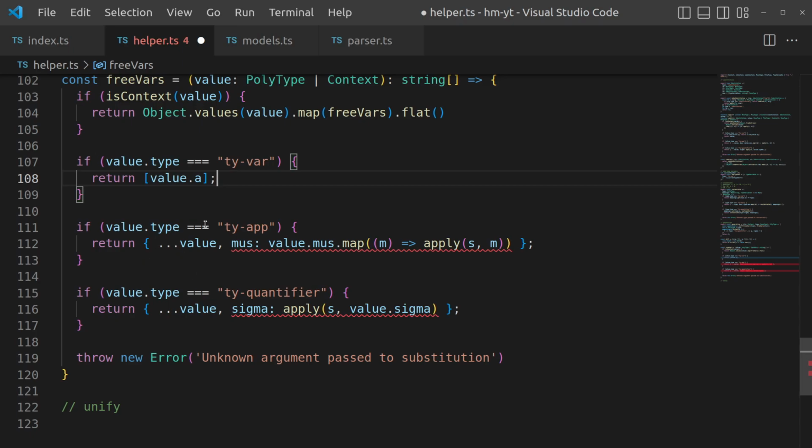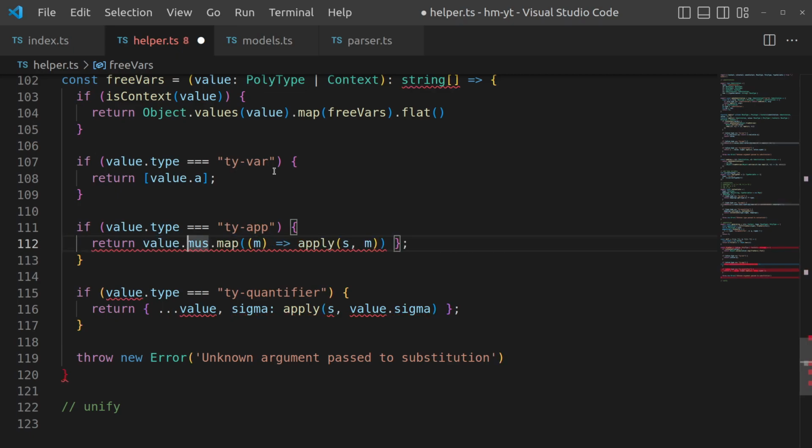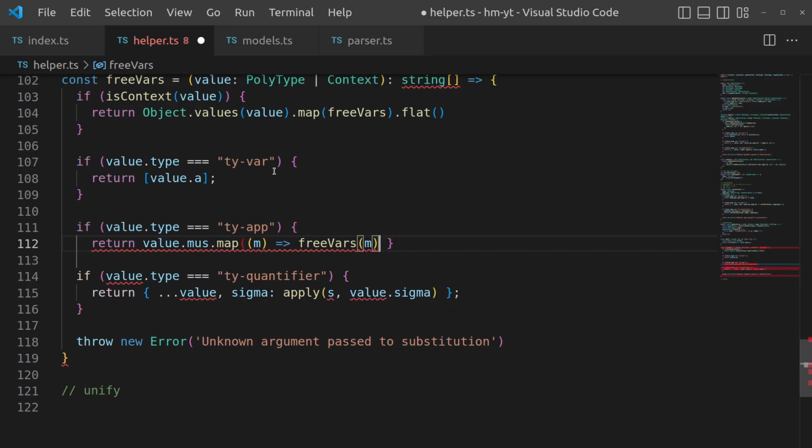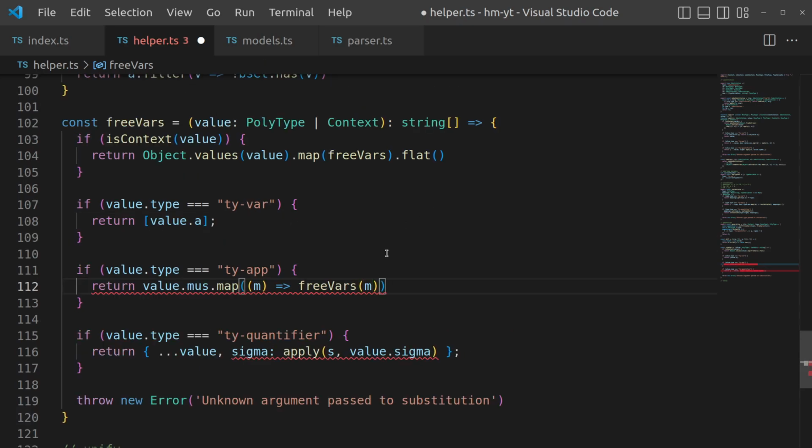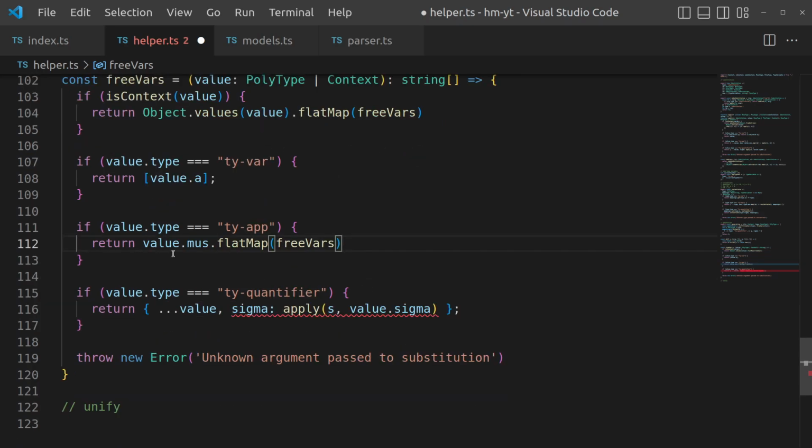So following that logic, we looked at applications and we said, well, in applications, just everything inside of the application matters. The application function doesn't matter itself. So again, this is probably going to look the same, where we look at the mus. We're going to get each of the free variables in the mu. There we go. And I think we can do the same thing here again. We can do flatMap, and that might just flatten it as well. Do it all in one. There we go. That's even shorter and nicer.